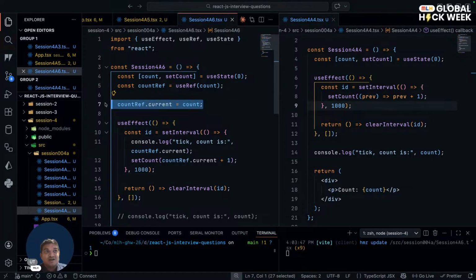And dot current, it maintains a reference to something. It keeps a reference to a value, or it tries to keep the state in sync. Okay, that's what I want to say. It tries to keep the state in sync. Not tries to, it will keep the state in sync.